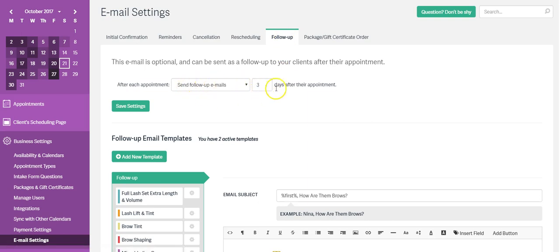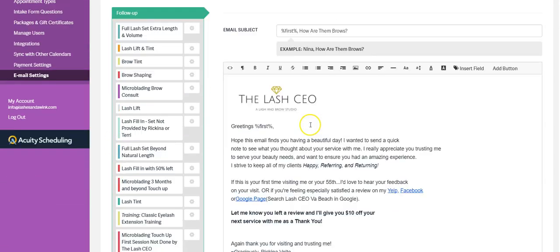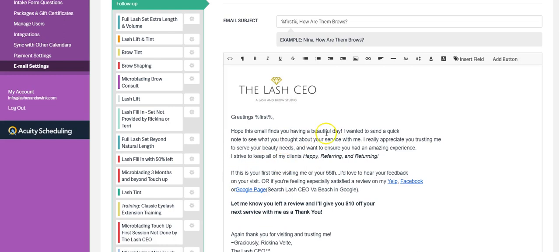I send this 3 days after their appointment. You can set this for whenever, 3, 5, 7. And then send follow-up emails. Again, you can customize this template, and I try to do it so if it was a regular client, they wouldn't be like, oh, really, are you sending me this? So I'm just like, this is your first time seeing me, or maybe your 55th time seeing me, your feedback's appreciated. And I have links to my review sites because getting those reviews is crucial, and it's gold now.